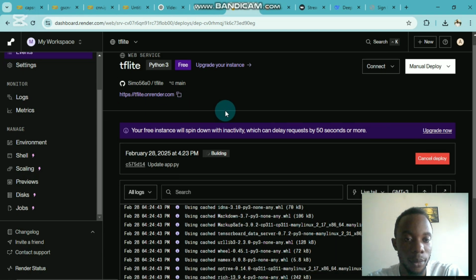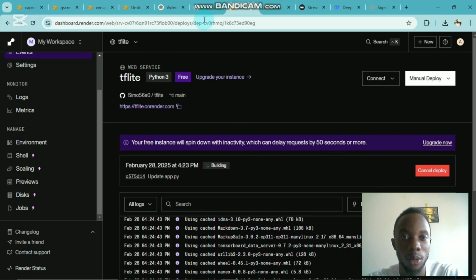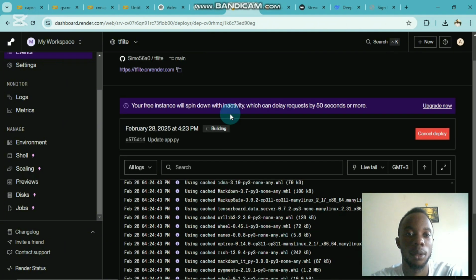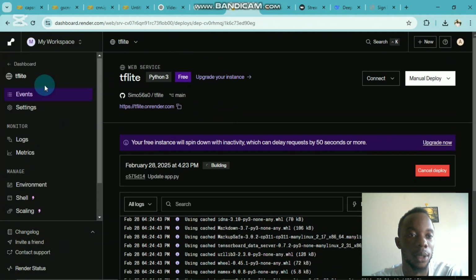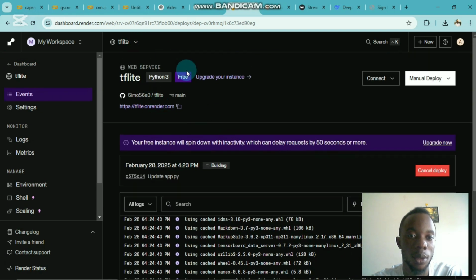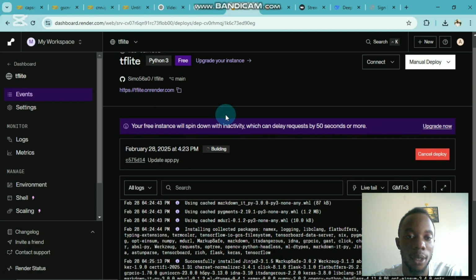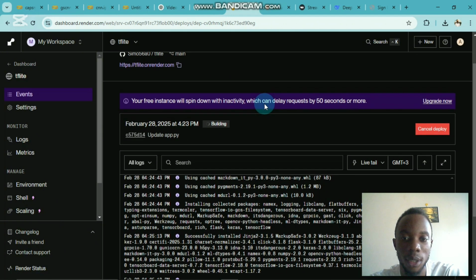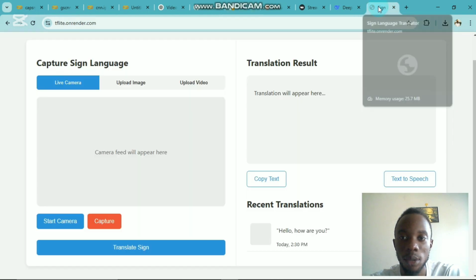Then after uploading the code to GitHub, you connect the GitHub repo to this Render web service, and then put a link after deploying the graphical user interface, and this is how it looks.